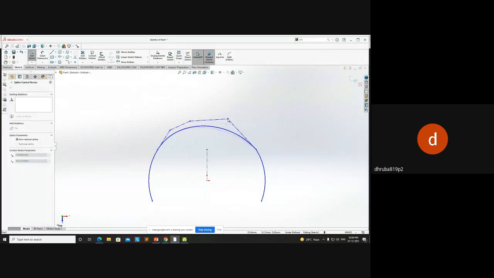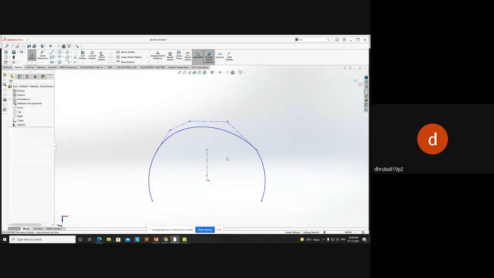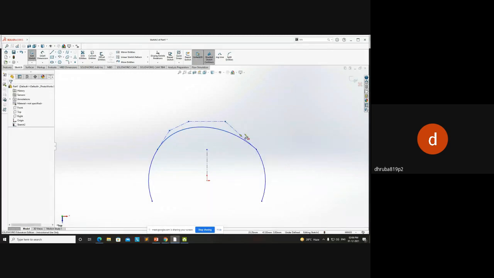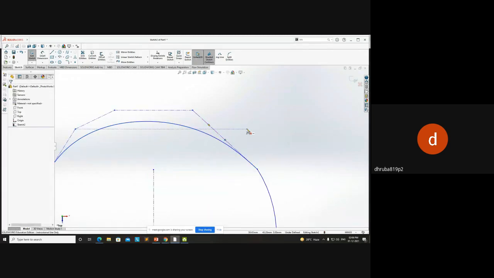Now I'll keep these two points at equal distance from this axis line. So I'll use relation: first point, second point, and the axis. Use symmetric, to keep at equal distance. Yeah, I forgot to add another point over here, so I'll edit. Just right click over here, insert control vertex. By doing this, you can insert a control vertex.